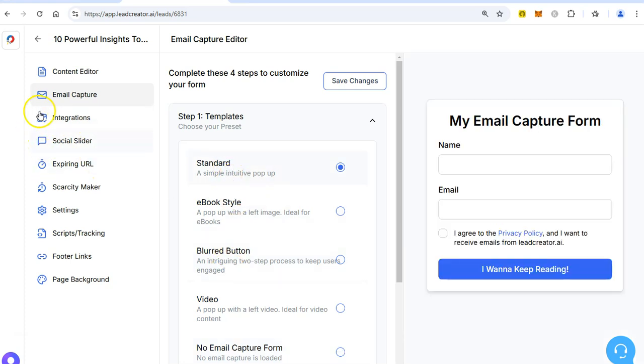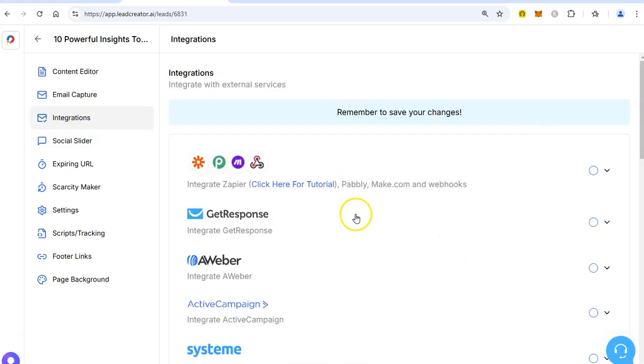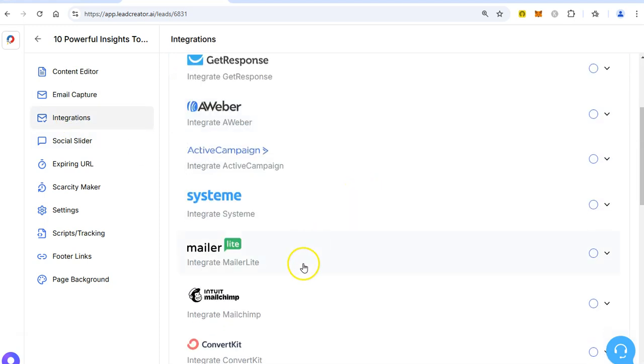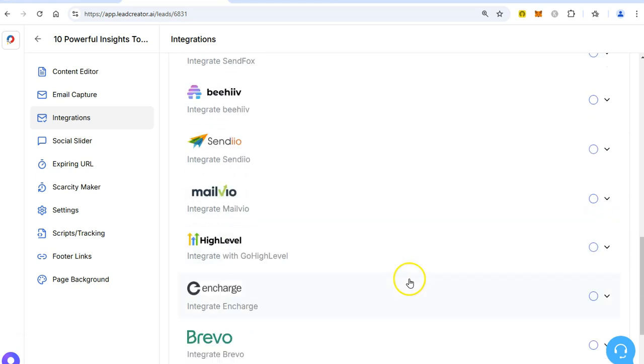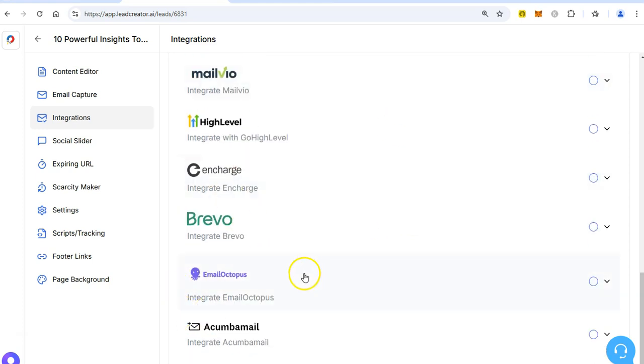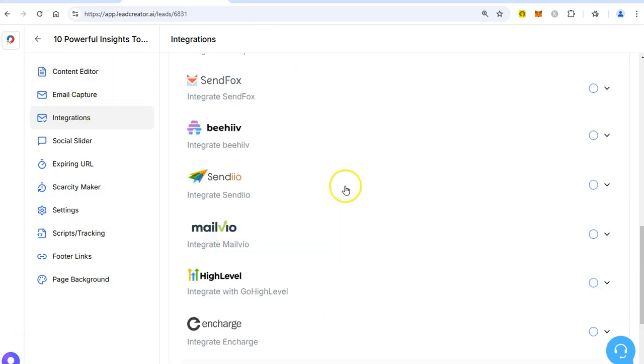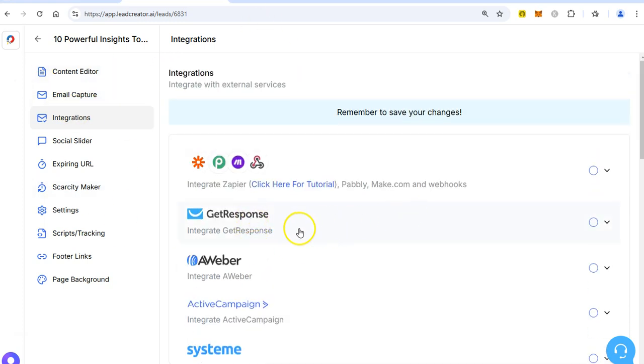There's then the integrations, which I like as well. It's got integrations to a whole host of different autoresponders. I use Email Octopus, for example, for mine. So you can set that up. But if your email autoresponder is not there, you can use either Zapier, Pabbly, or Make to set any interface that you want. So it's very powerful in that sort of area.